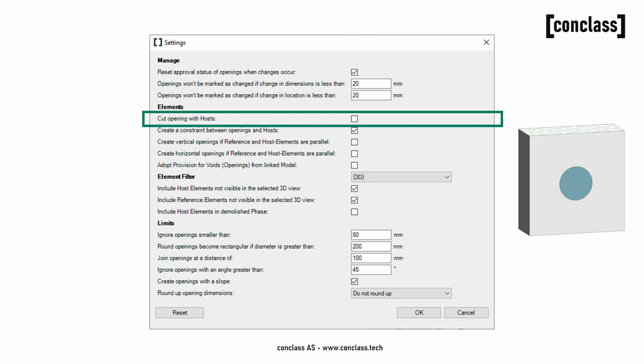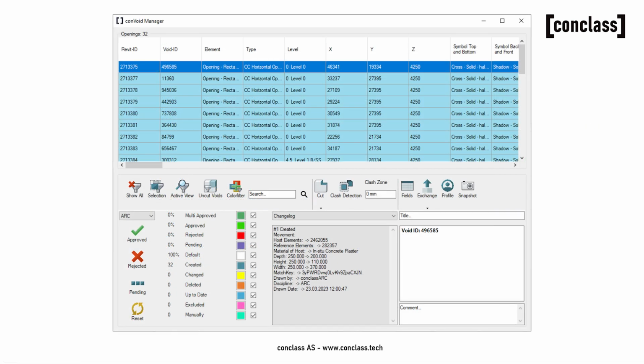Cut openings with hosts. ConVoid will cut the openings with the host elements by enabling this option. However, it is not recommended to enable this feature. Instead, we suggest using the ConVoid Manager to cut the openings. Please note that this feature will not work with linked elements and IFC elements due to the limitations of Revit.